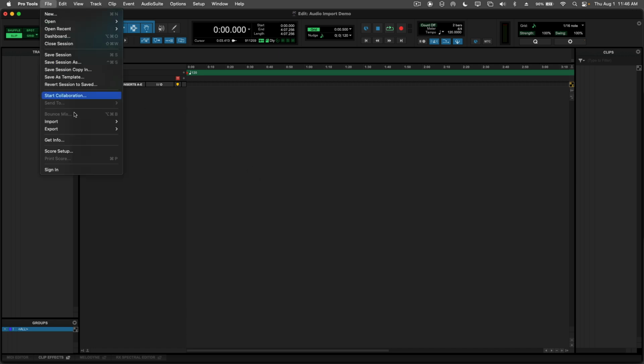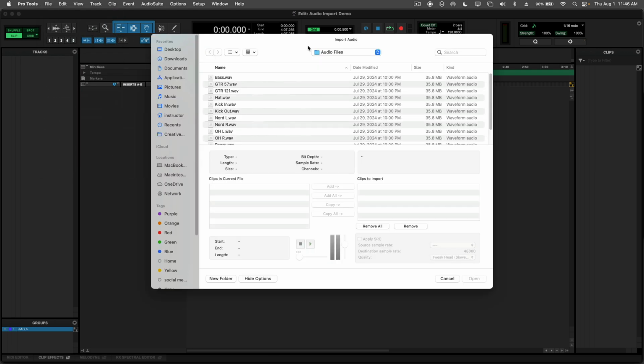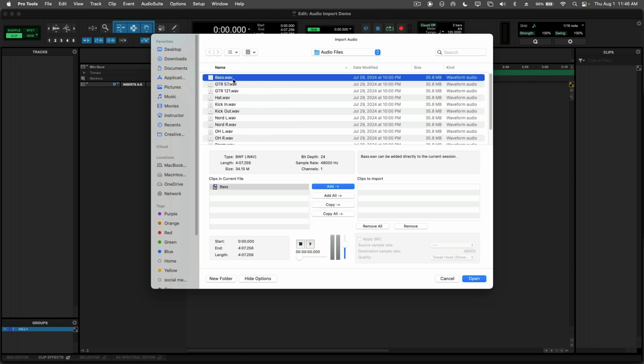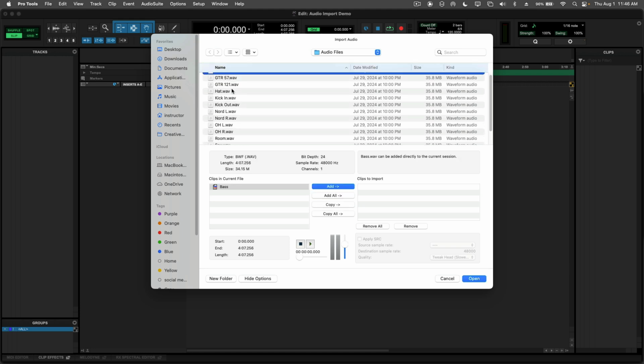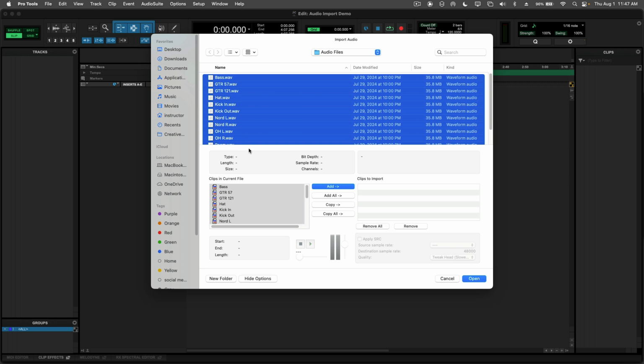I'm going to go to File, Import, Audio. This dialog box pops up. It happens to be pointing at the right folder. And so again, I will hit Command A to select all. And then I'm going to add. I could choose add all, I suppose. And then because I have carefully set my session to be the same sample rate and bit depth, I don't need to apply SRC, which is sample rate conversion. It's just going to go in natively.